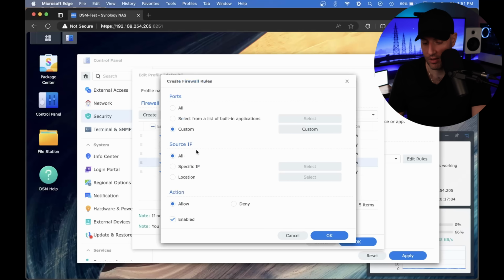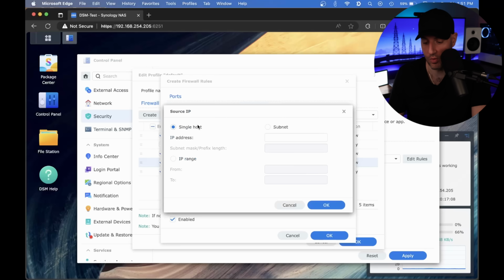Finally, this other section is just if you want to explicitly allow or deny traffic from a single host. So this would be an individual IP address or an entire subnet, which you can do as well, which would give access to the entire subnet.